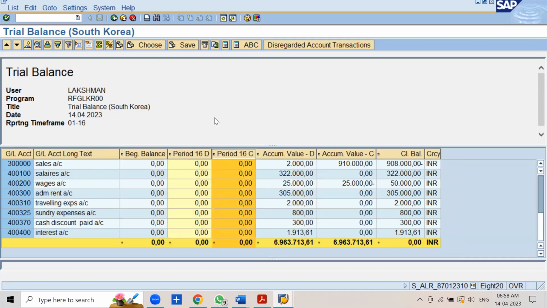To remove the columns from the trial balance, click on the current layout icon. Within brackets, Control plus F8.